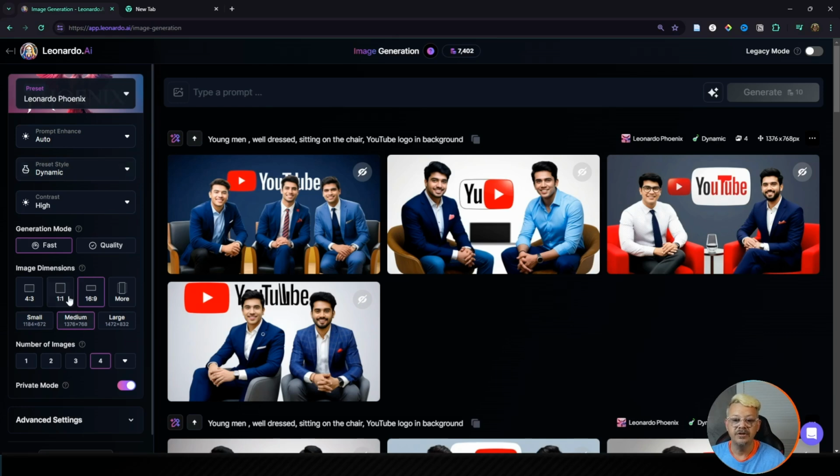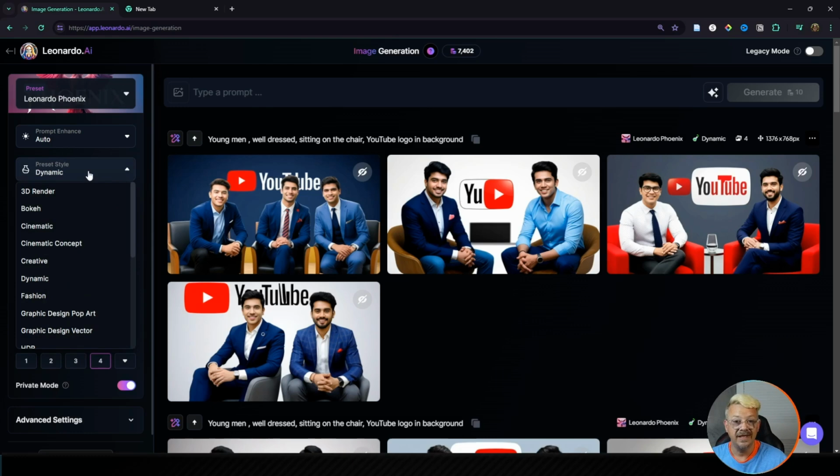The rest of the options are similar to what you'll find with the other models. You have the preset style. Dynamic is the one that lets it choose by itself what kind of preset style it should be using. But if you have something specific in mind for this style, you can definitely select it here. And sometimes that'll pop up within the prompt as well when it auto enhances the prompt. There are a lot to pick from here in terms of styles.